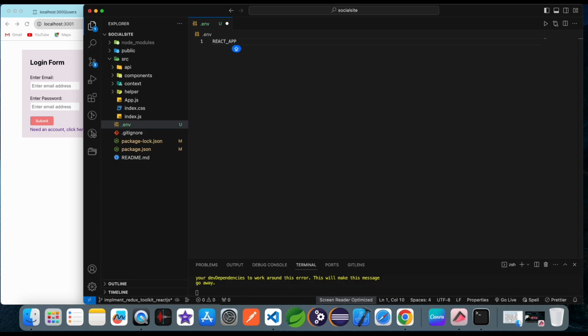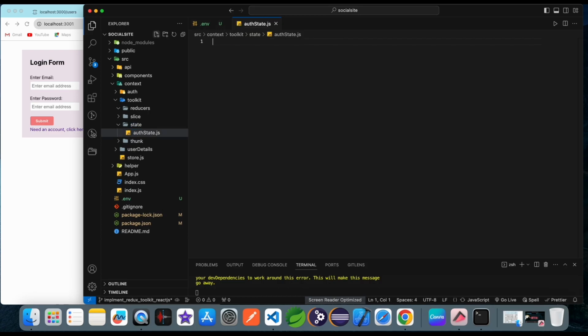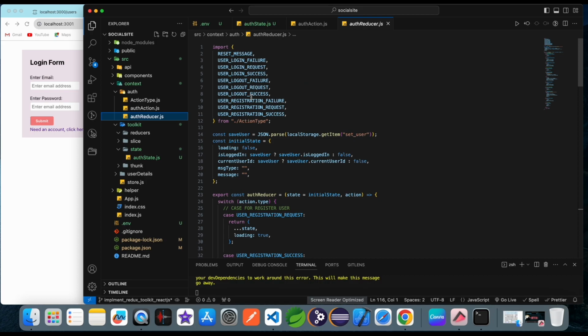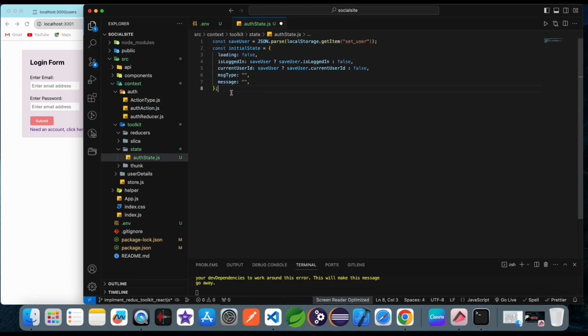So if you use env, at the starting it is compulsory in React that you name it REACT_APP_ and then your variable. And here first I make a file for the state which I already made in reducer. So first I copy from that. This is the initial state, and I make two separate files, one related to authentication, and the second one is for user details.